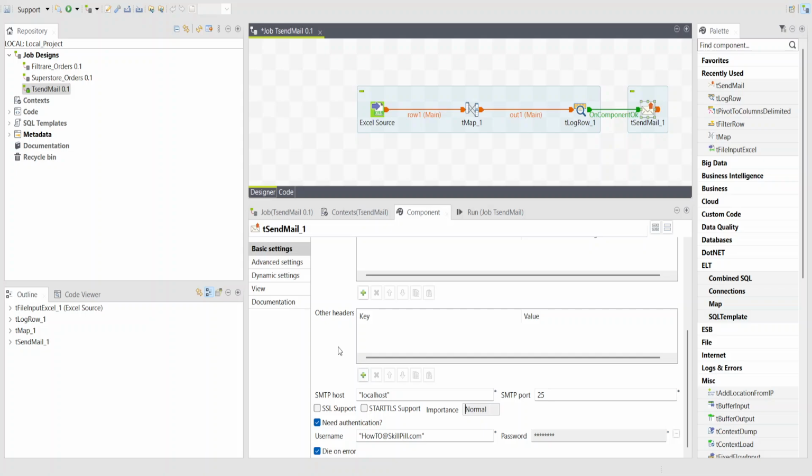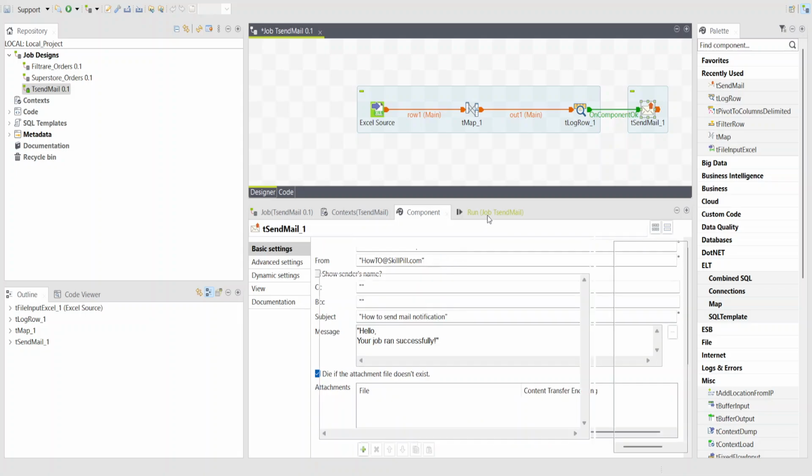If you need authentication, if checked, Talend will require authentication with a username and password to send emails, mandatory for almost all SMTP servers. And die on error. If checked, the Talend job will stop in case of an error, otherwise it will continue execution even if an issue occurs while sending the email. Great, so that's about it.